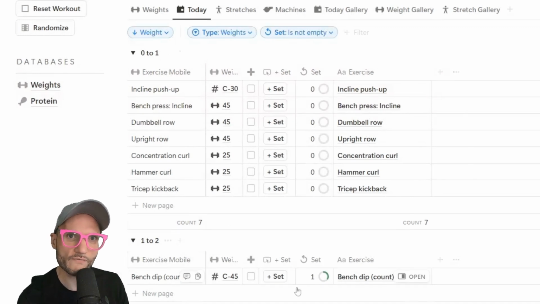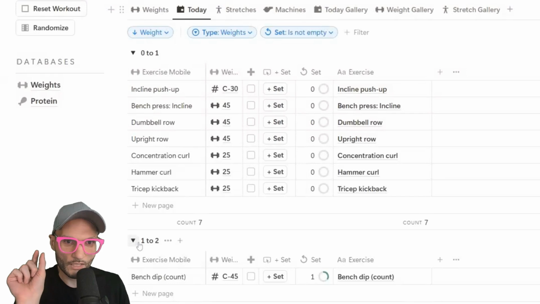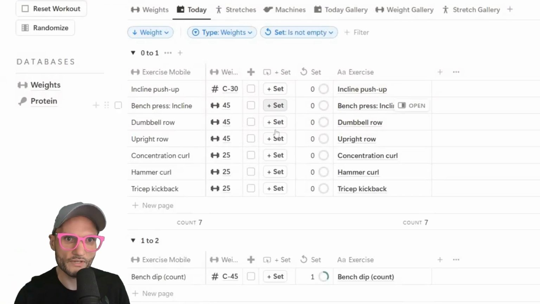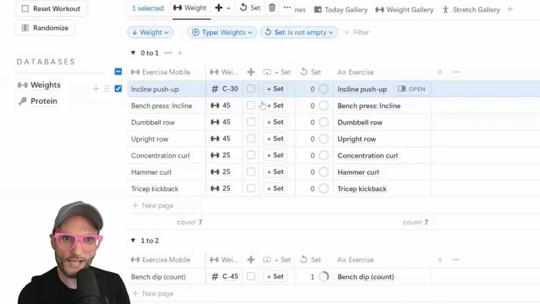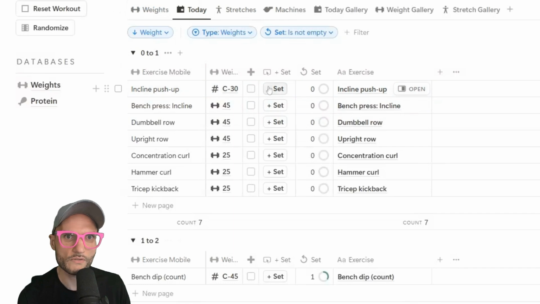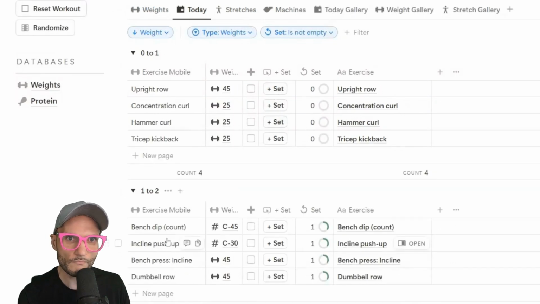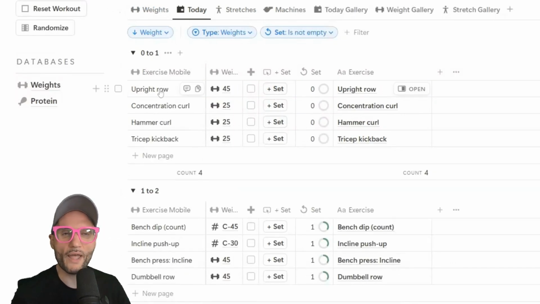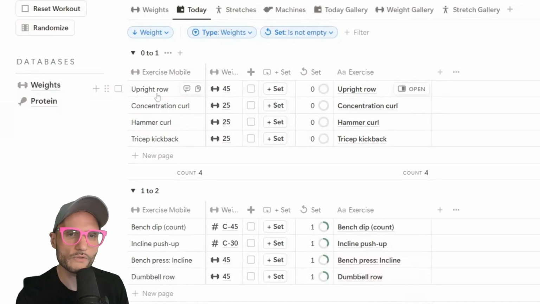And I have this view, in addition to it being sorted by weight, it's grouped by set in 1 item increments. So the nice thing is, every time I complete a set, the exercise will move out of the group at the top and into the next one. So let's do that for a couple of them. And this is a very simple way of knowing what exercises I've done and which I have not. This is probably the most useful feature here.